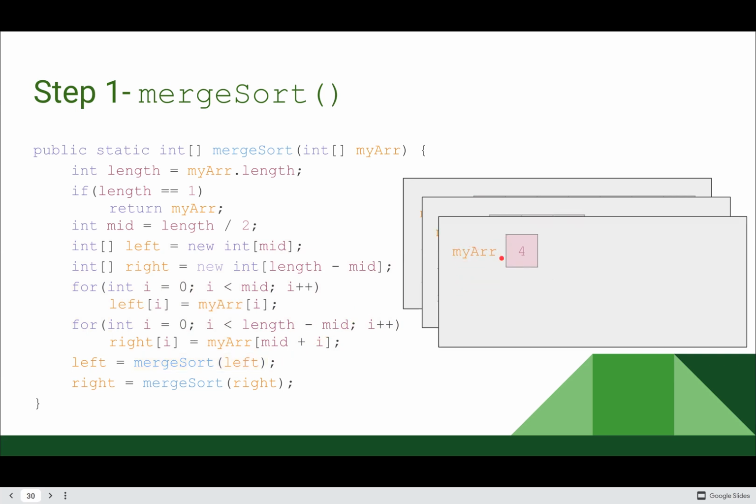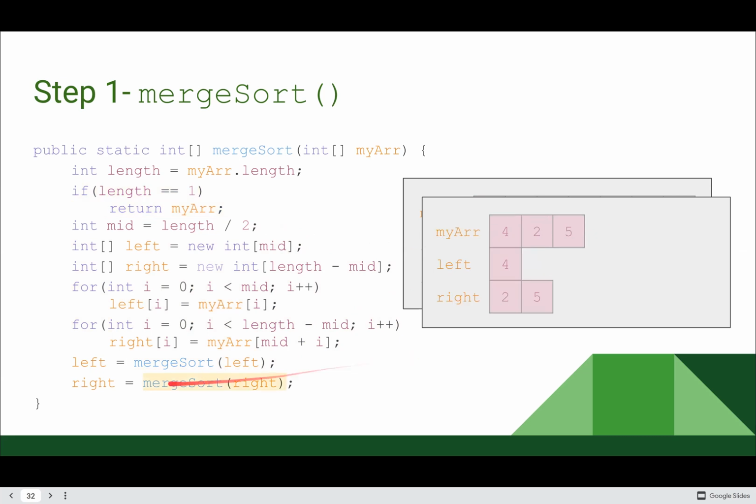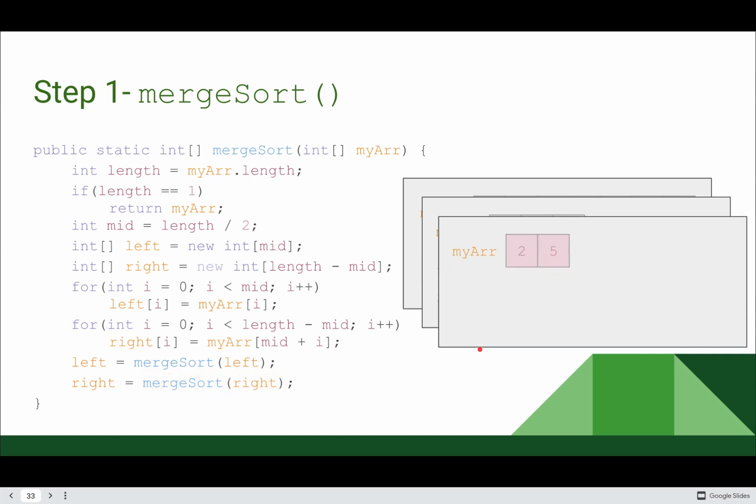So my array here is just that array with the number 4 in it. Now, our base case, length equals 1, is true. So we're going to return that array and say left equals that single element array. And then our right, we're going to call merge sort again on the right array this time. So my array is 2, 5. Left is 2, right is 5. And then when I call merge sort on left, they're going to get that 1 element array. When I call merge sort on right, we're going to get that 1 element array.